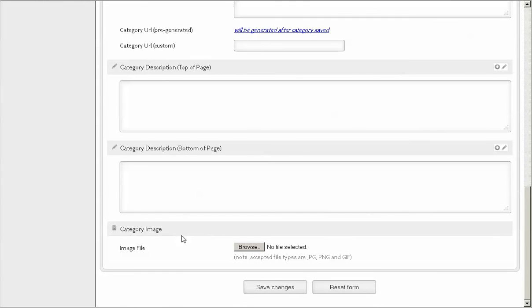And then the category image. We just need to click browse, go grab our image and dump it in. You'll notice it will show this image at the top of the category page. So depending upon the size of the image, it may affect the layout of your template. So make sure when you upload that image that you go back and check out the page and see what it looks like, and then you can come back and change the image so it better fits your layout and design.